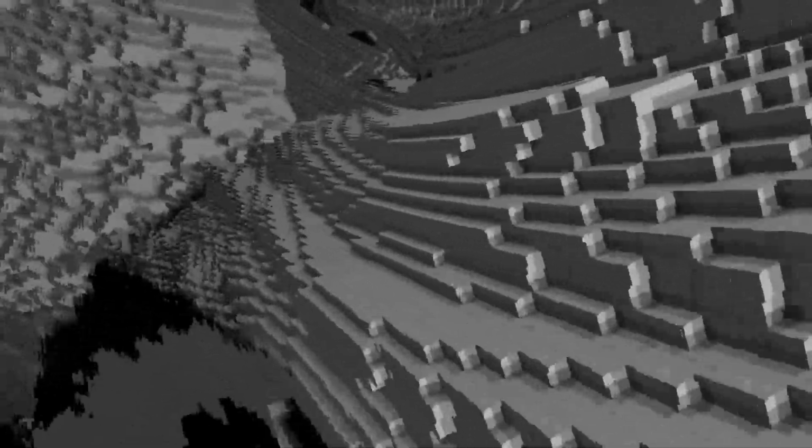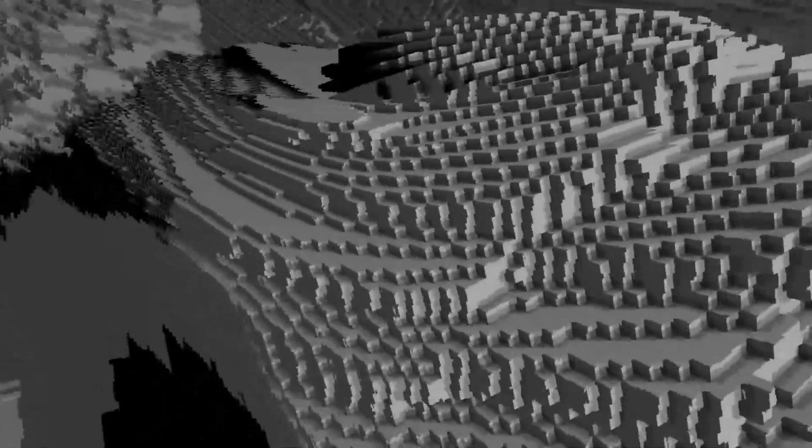Next episode, we will experiment with Octree compression, multiple textures, reflections, and smooth shadows.